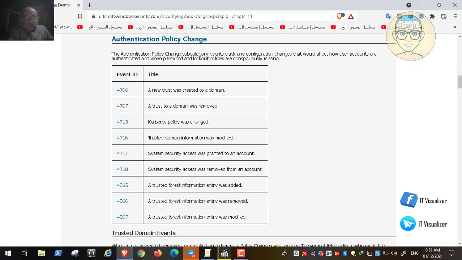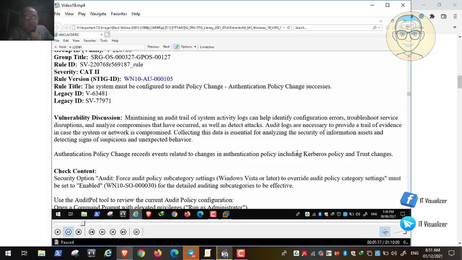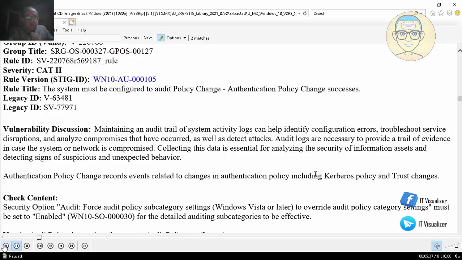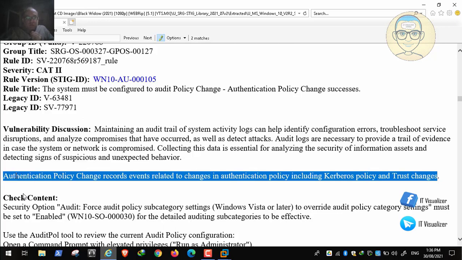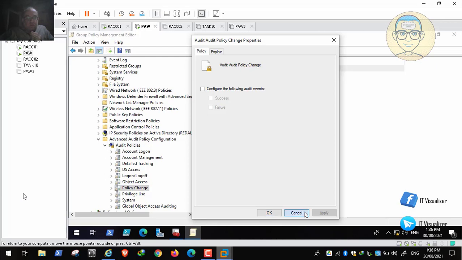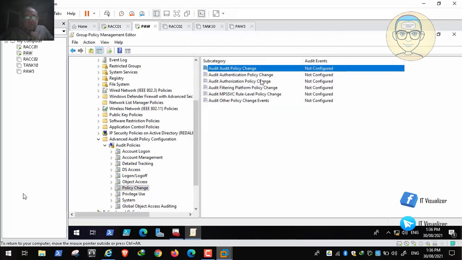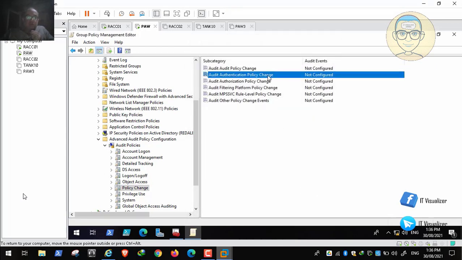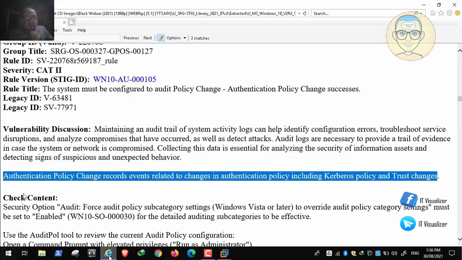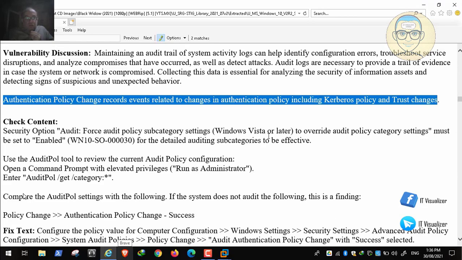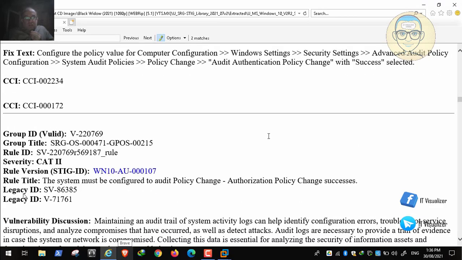Let's go back and continue working. So this is a very good thing to monitor, to see tasks or something related to this kind of events. Authentication policy change: we will audit the success authentication. Now we will also continue with the authorization.